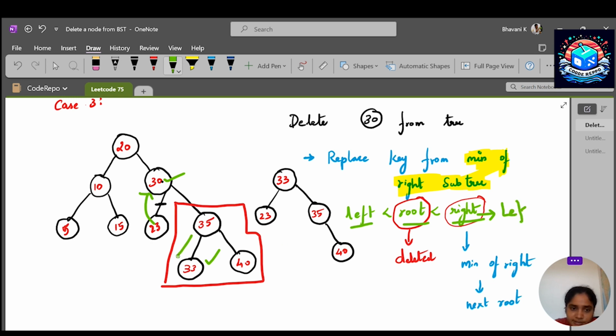So the minimum of the right is the left subtree, correct? So it is left of this 35, but 30's right is this subtree. Inside this subtree, we need to go to the last node of the left. That could be the minimum. So if 33 is replaced here, the tree follows the binary tree structure: 33, 23, 35, 40.